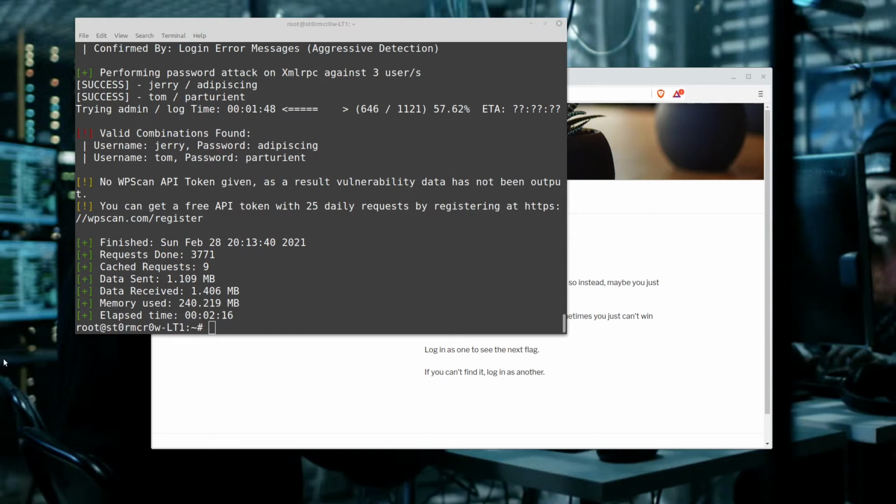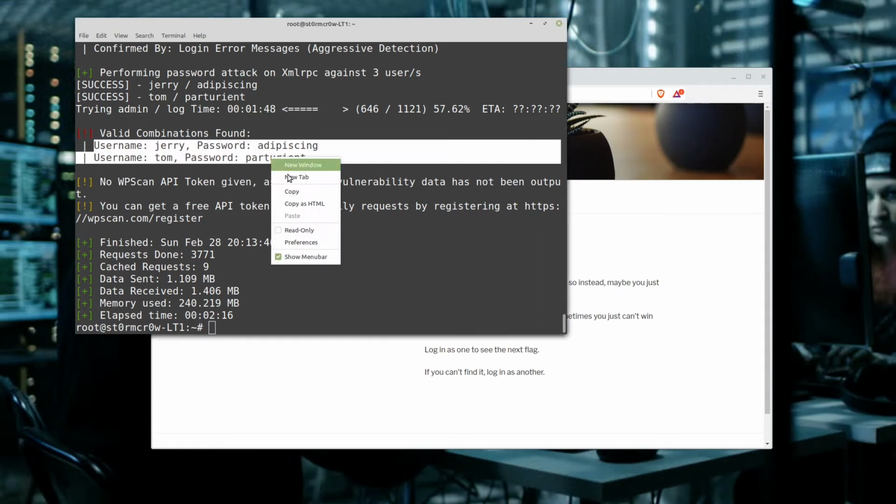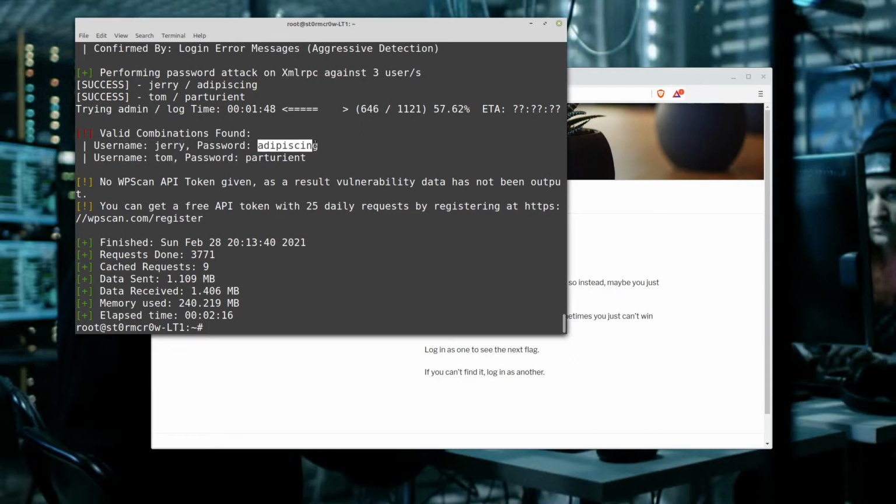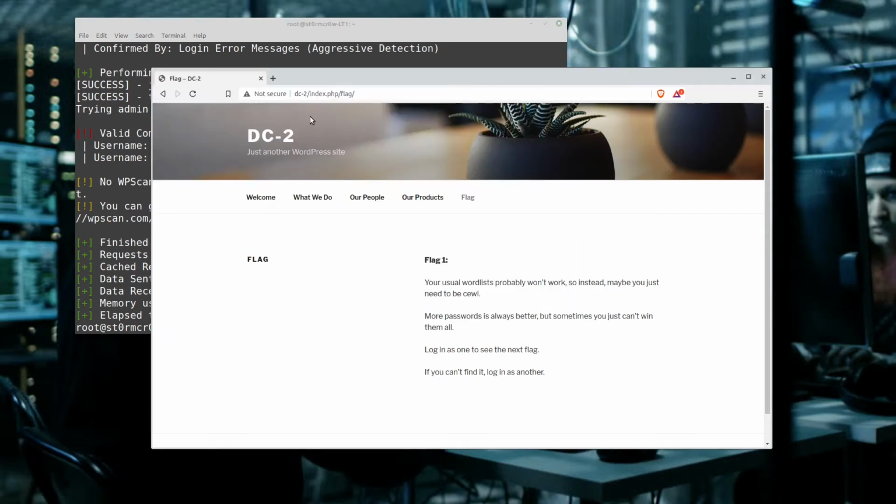All right, we are back. WPScan has finished, and you do see we got a couple of successes. We did find a password for both Jerry and Tom. What I'm going to do is make a copy of both of these and put that into a text file so I have those usernames. So we've got these, so let's go ahead and try logging into WordPress. Let's copy Jerry's password and go back over to the WordPress site.